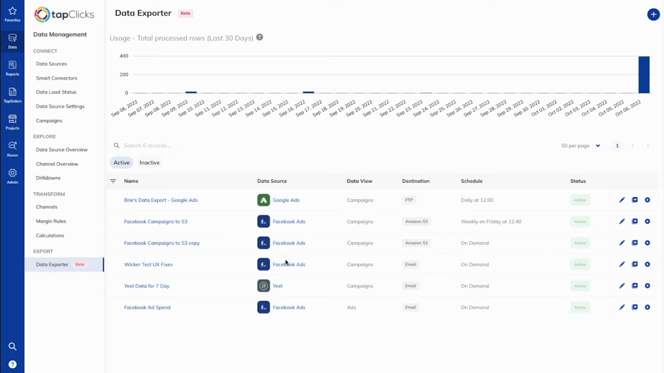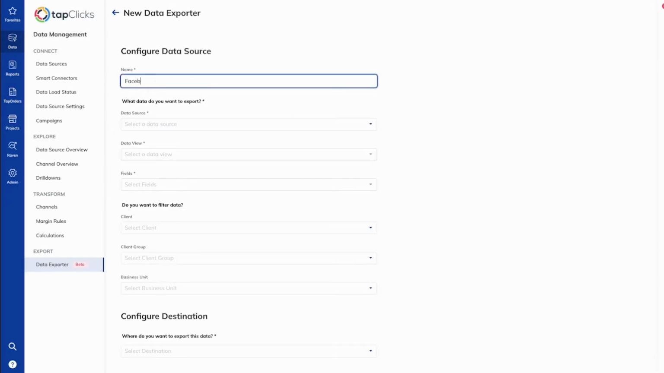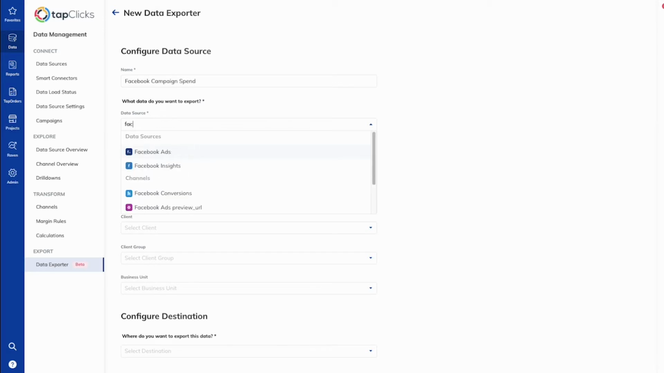Data Exporter allows you to take any of the data that you have in TapClicks and send it to popular destinations like Snowflake, Amazon S3, Google BigQuery, or FTP, and we'll set one up together right now. In this example, we'll say that somebody wants Facebook campaign spend sent to them. So I'm going to go ahead and pick that.